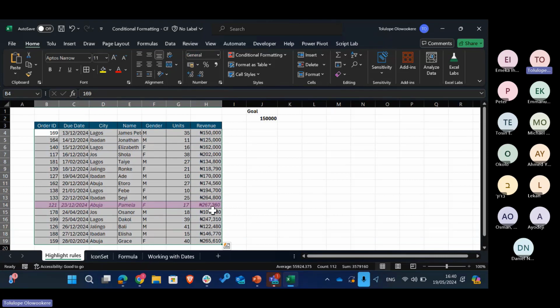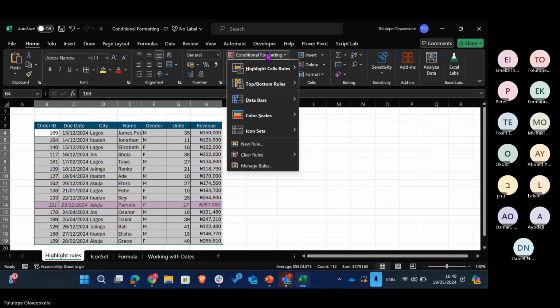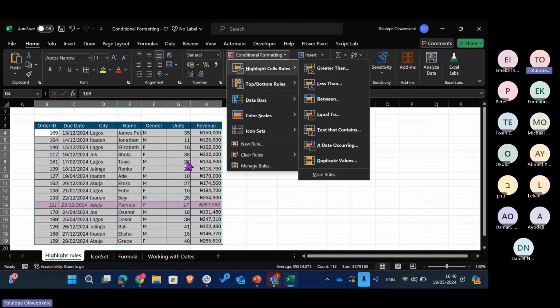So you're not just limited to what you have here. Formula makes it even more dynamic. It gives you the free will to give a condition or a rule according to the kind of data sets that you have.